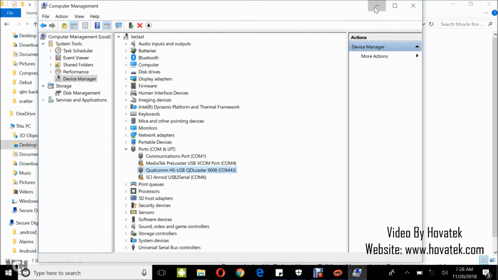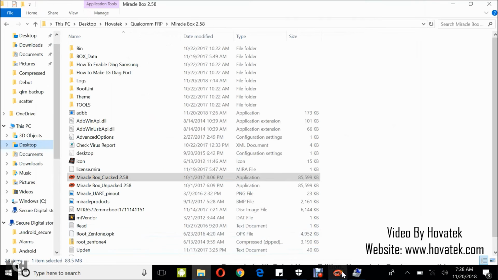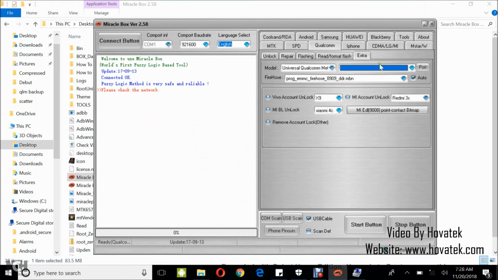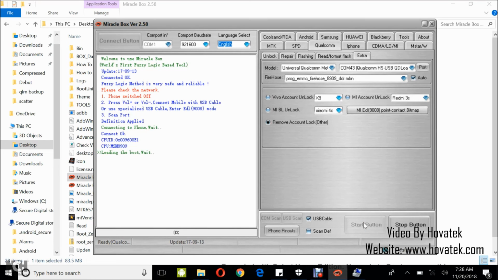Now you go back to Miracle Box. You click on ports. Now the Qualcomm device should get detected. Now under Extra, you click remove account lock bracket order and then you click start button and you wait while Miracle Box removes FRP.